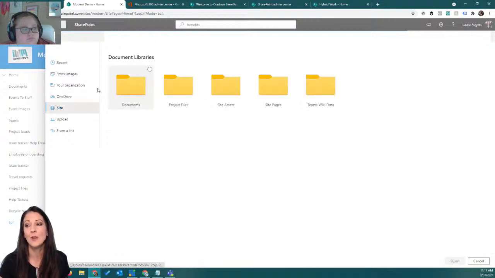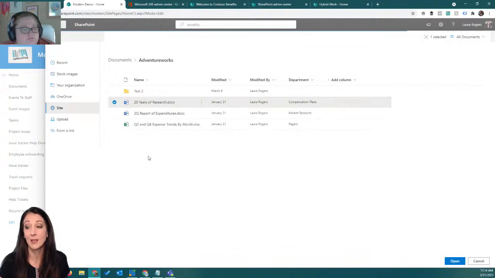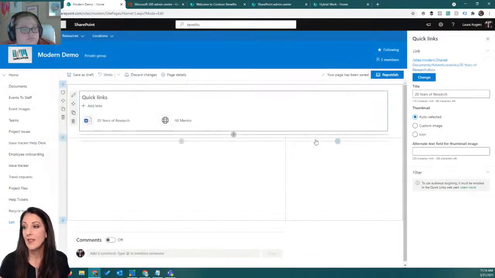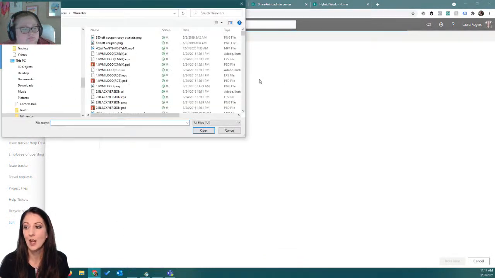And then this is where you can navigate to this site, the site that you're in. And this is how you can drill down and pick a specific document. Another thing you can do when you're adding a link, notice it was a document, it put a little word icon on it automatically, is you can just upload something.